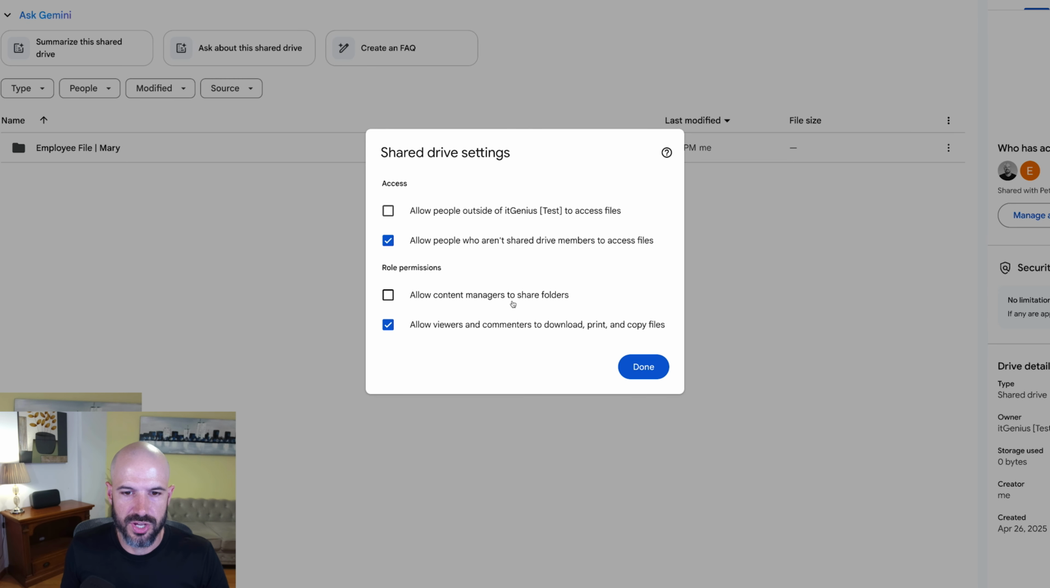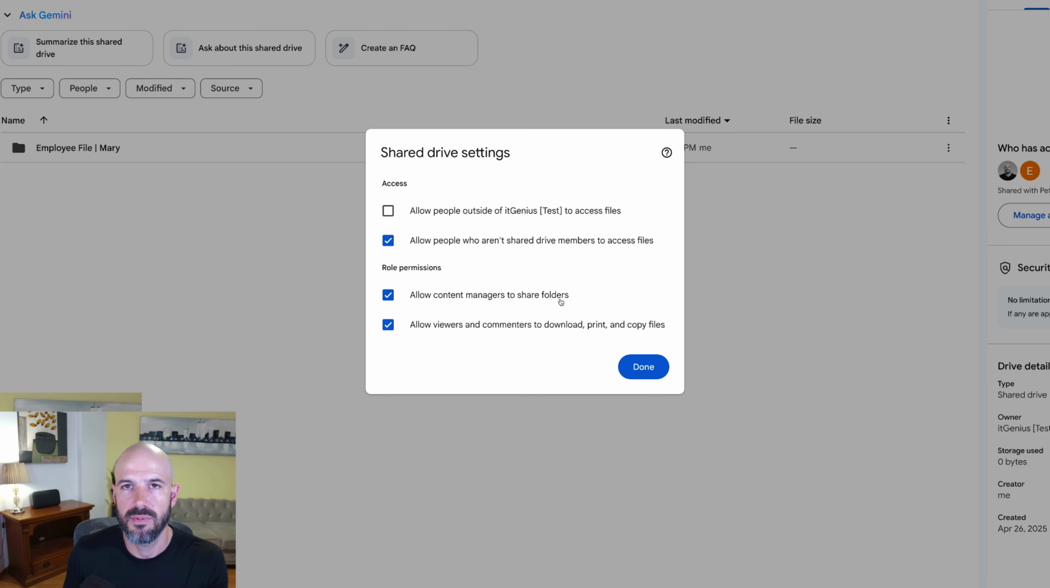Now, that setting that I just ticked there, let's go back to my settings. Allow content managers to share folders. Let's say you had a manager in here and you wanted them to be the person who is responsible for onboarding employees and managing them. Yeah, sure. In that case, you might want to tick that option.